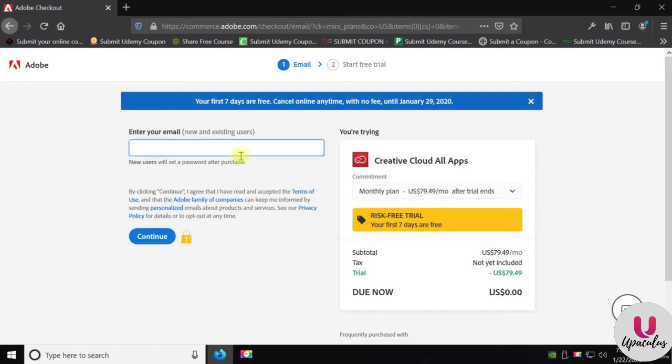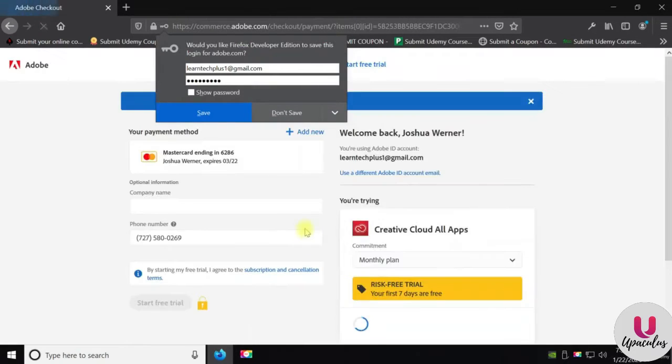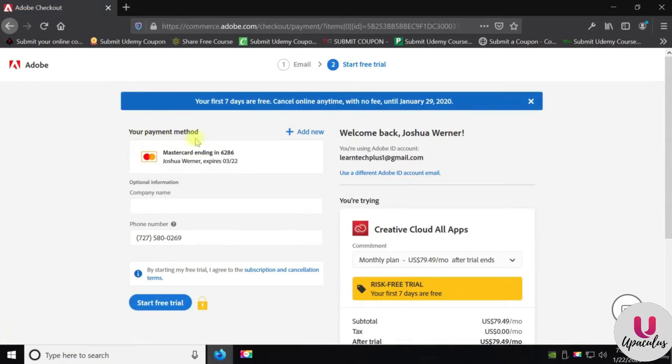And then I'm going to do my email, learntechplus1@gmail.com. I'm going to hit continue. It's going to ask you to create a password. So I'm going to type one in here. Make sure you write that down. And then it's going to ask you for a payment method.